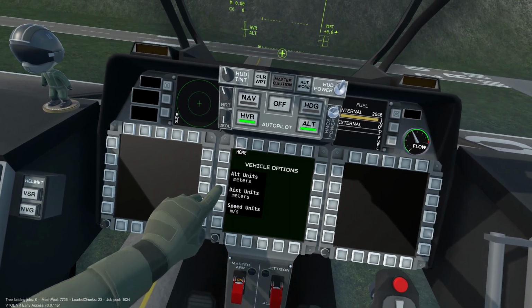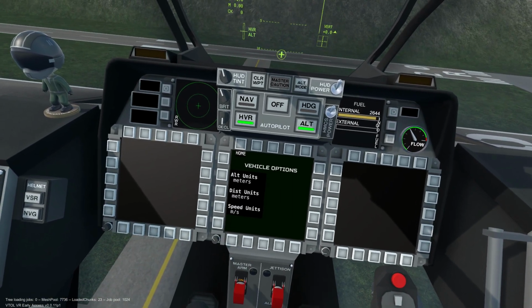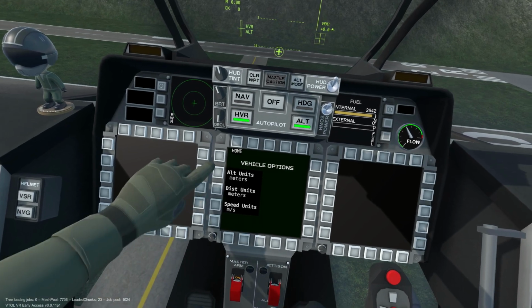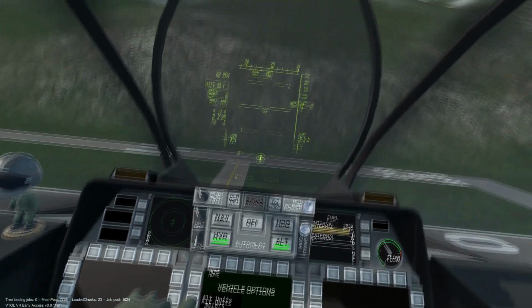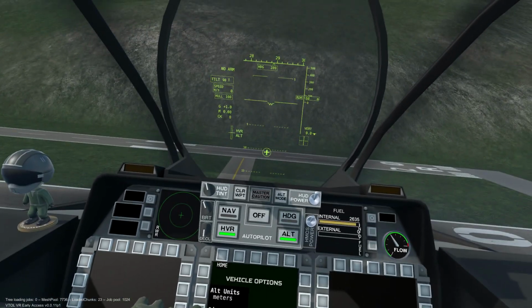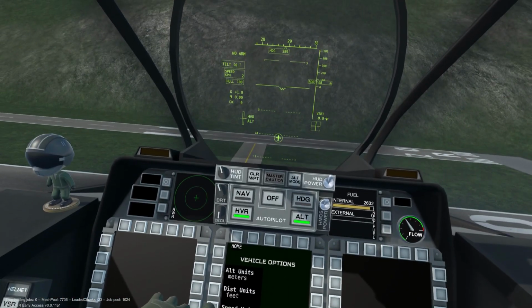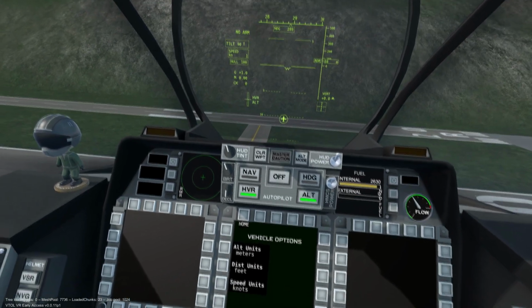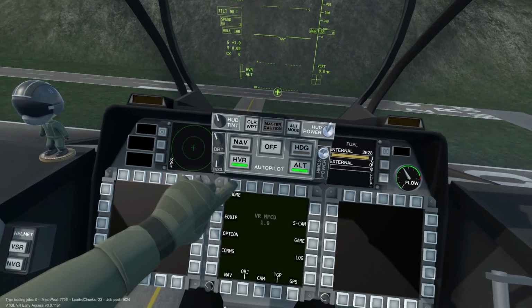The option button will open a menu that will allow us to modify some basic settings of the aircraft, such as the altitude readings between meters and feet, the distance readings between meters and feet, and the speed readings between meters per second and knots.